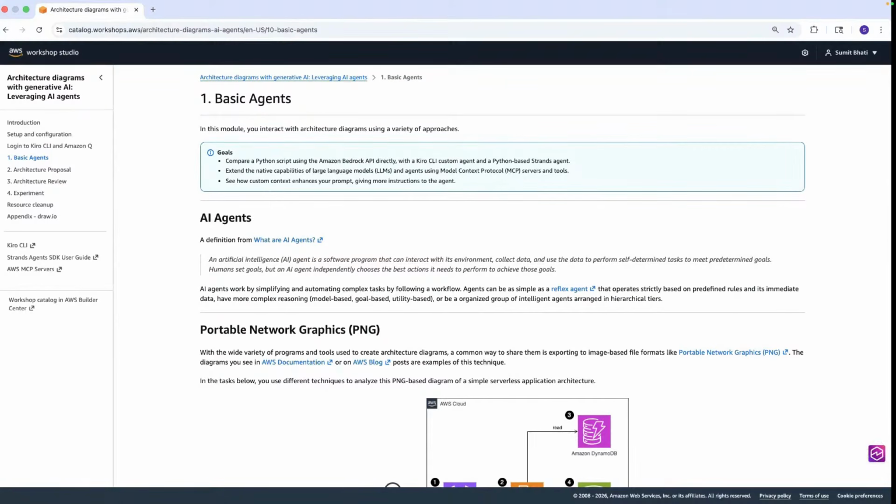All right, so there are different modules. Let's move to the first agent, which is the basic agent. This is the first module, where I'll demonstrate different approaches, as I mentioned earlier. A quick definition of an AI agent: an AI agent is a software program that interacts with its environment, collects data, and performs self-determined tasks to meet goals. You set the goals and the agent independently chooses the actions.